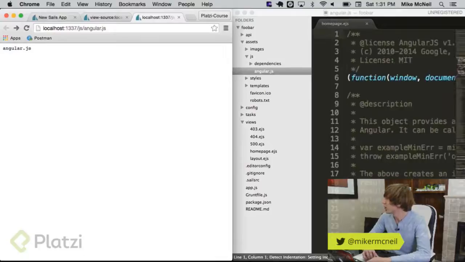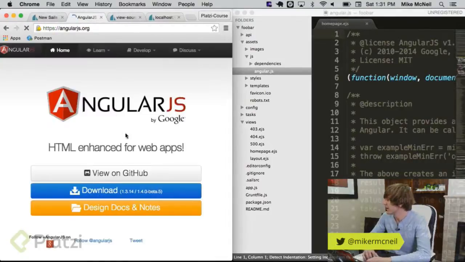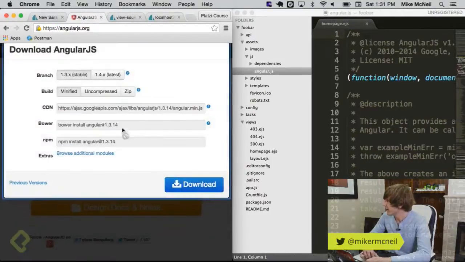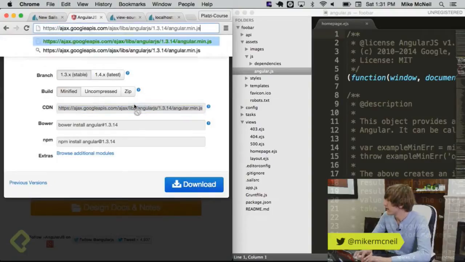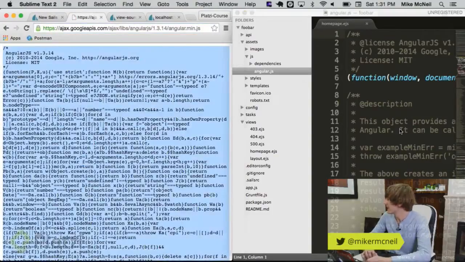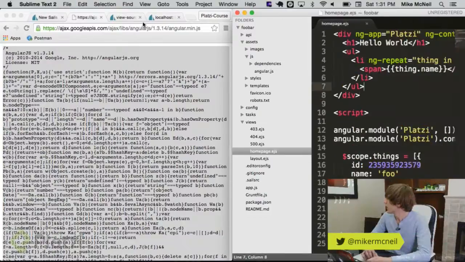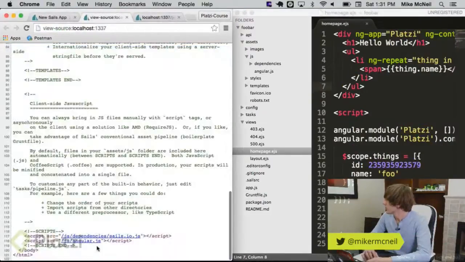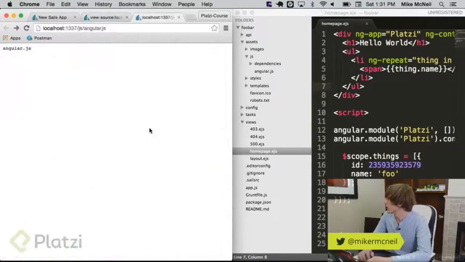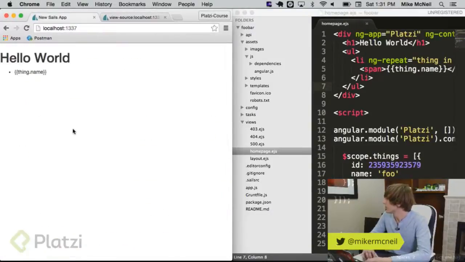So I'm going to go run back over to the Angular website, grab the real thing, and then copy and paste that. All right. There's the real Angular. And if I check this out now, we should be significantly closer.